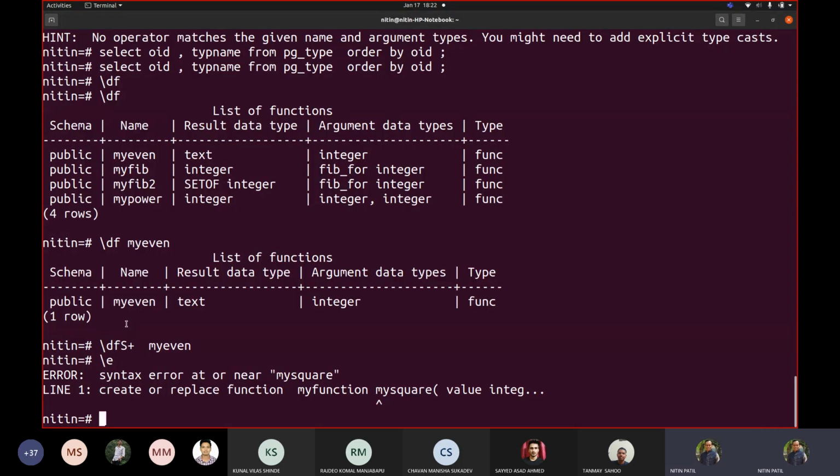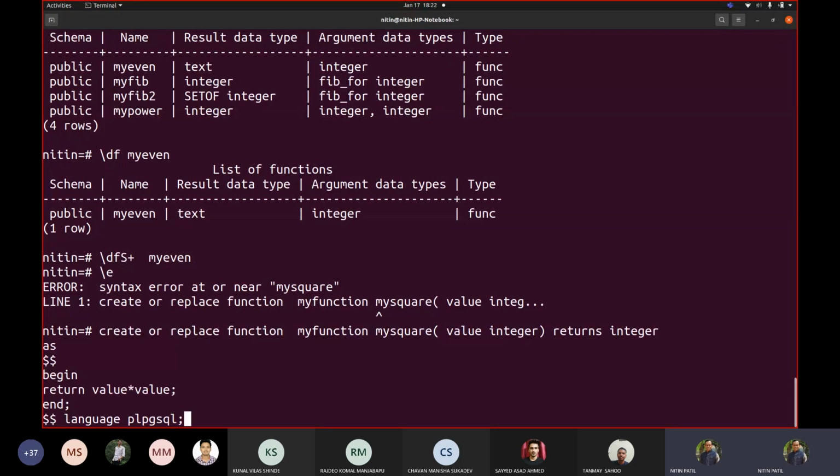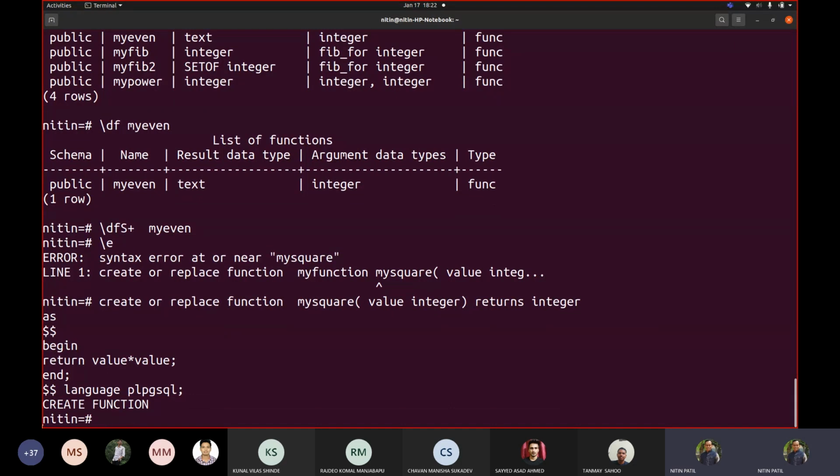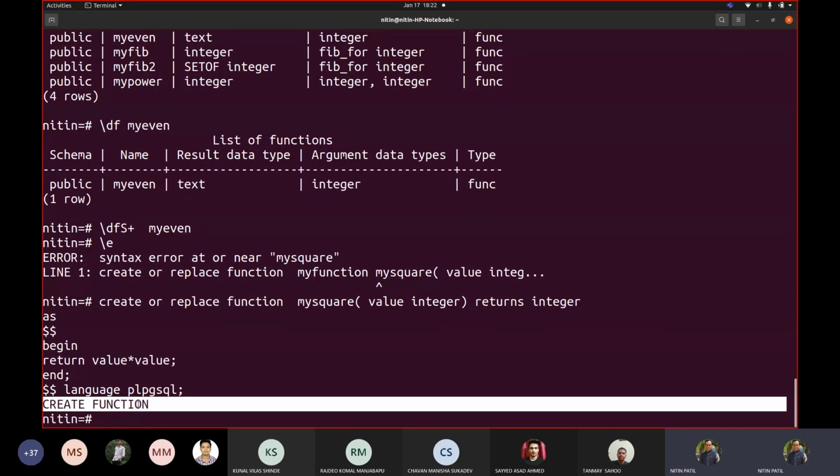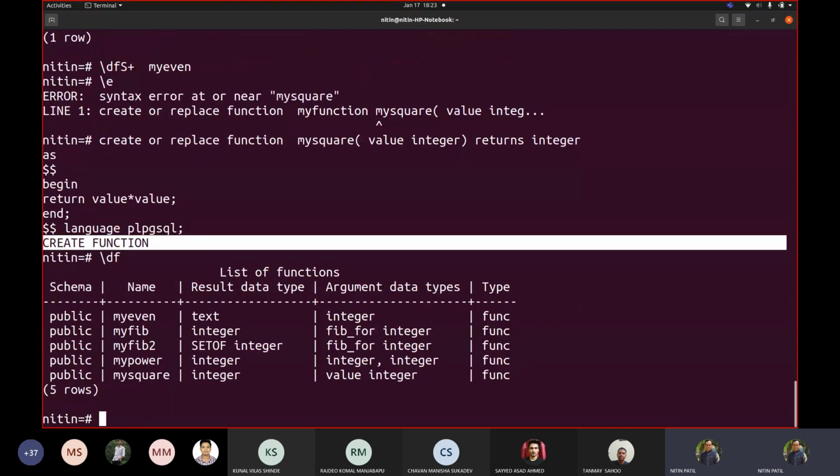Now whenever you are writing a function, sorry, I gave my function and my square as well. So let us have only one of them. So I will remove this my function. Now, whenever a function is created, if there is no error, it is going to show you this. If there is an error, then it will show that. Okay, now if I write \df, you can see my square is added. Can you see that?